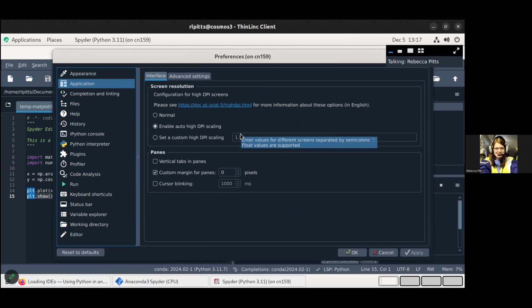So this did not originally open scaled nicely for this high DPI monitor. What I had to do was, normally it defaults to normal, but you can select enable auto high DPI scaling, or you can set a custom DPI scaling, and then you'll have to restart the module. If you're on something like Rackham, it will restart automatically. It might look like it's getting interrupted, but it's not. It will restart.